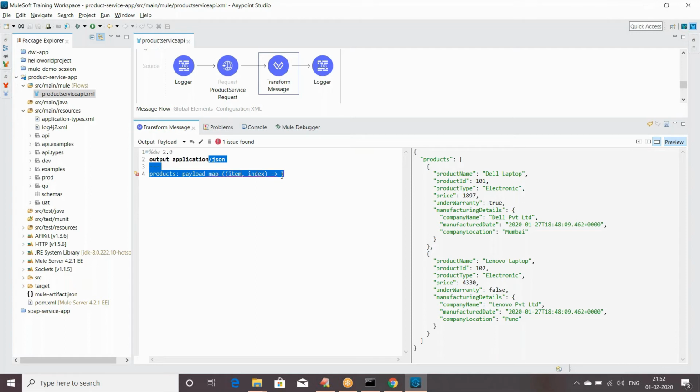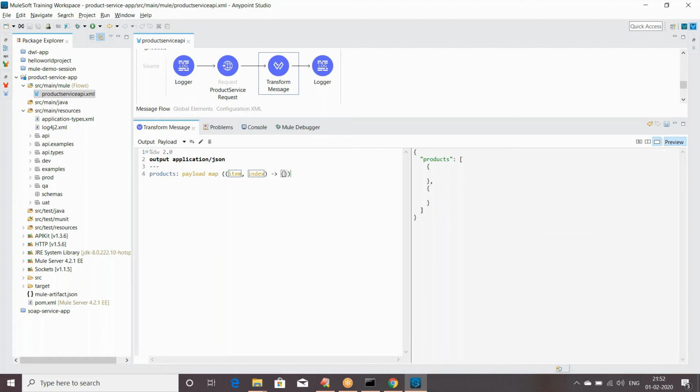Okay, and within this, after this lambda, this is called lambda. Okay, and after this here we can write our logic. So we can write our logic in curly braces. So I'll open the curly braces. Okay, we'll write our logic over here.